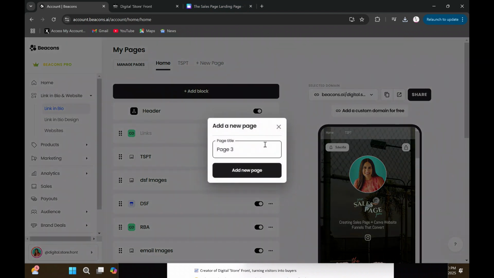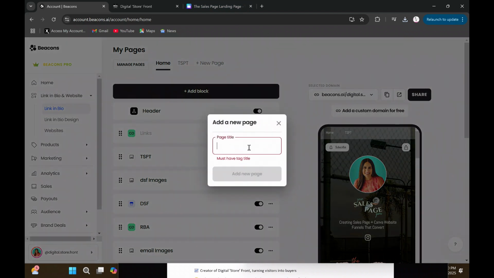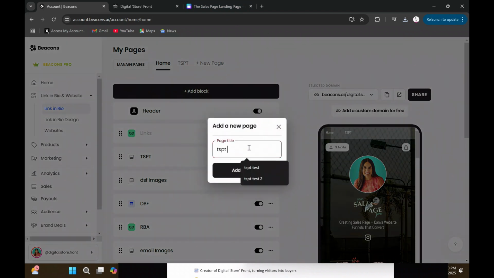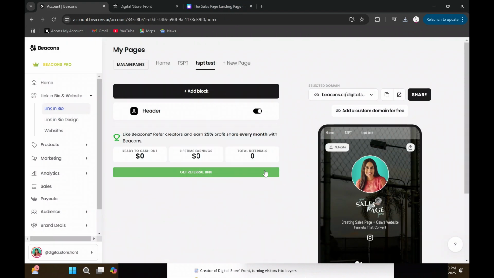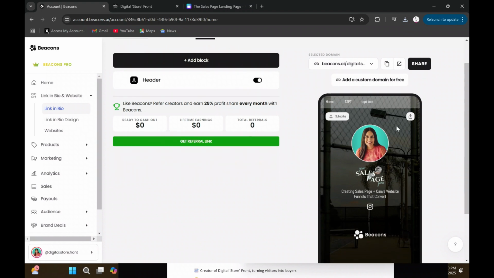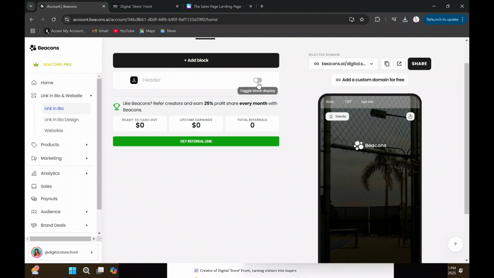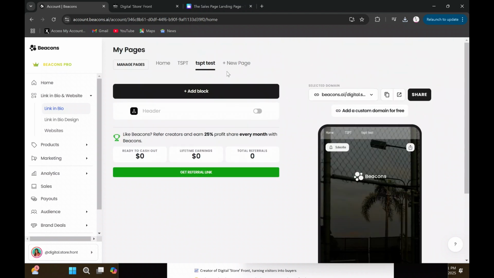I'm going to create a completely new page. In this case, we're going to call it the sales page toolbox test. Okay, I'm going to add it. Now it's going to create a whole new page and they automatically add this header. I don't want this header on this page to advertise my product, so I'm going to toggle this off and it disappears. Now we're starting fresh.